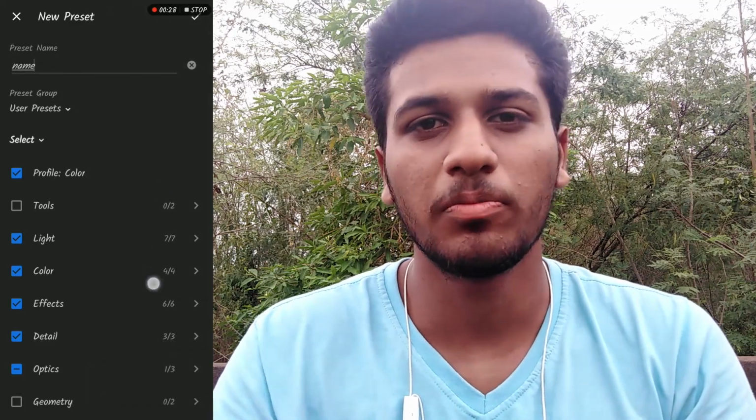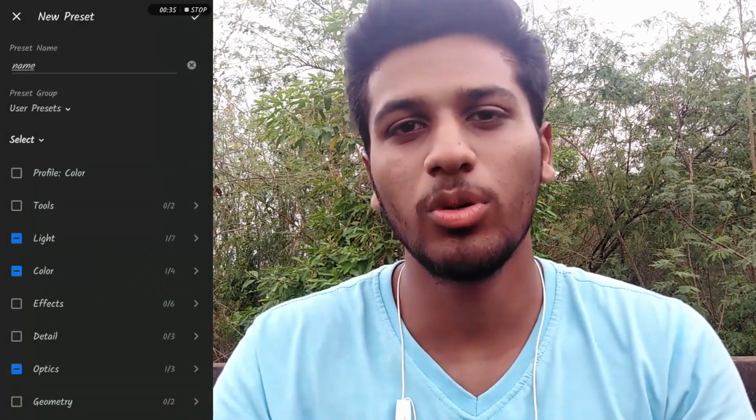After you are done with the editing, here comes the main part. Click on this preset button, then tap on create preset and give it a name and save it to your group. These checkboxes are used for further modification of the preset. Just give it a try or check out our Facebook page from the link below where I have posted about it.